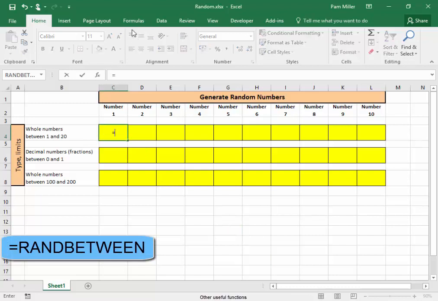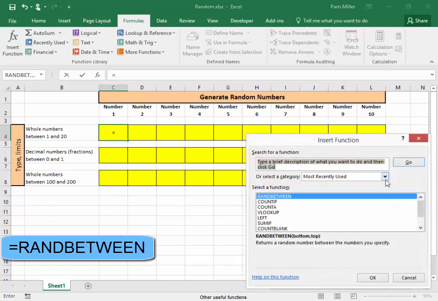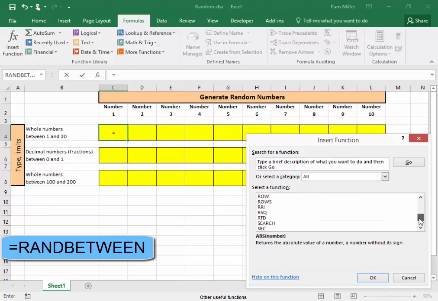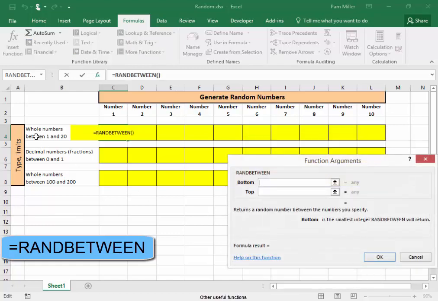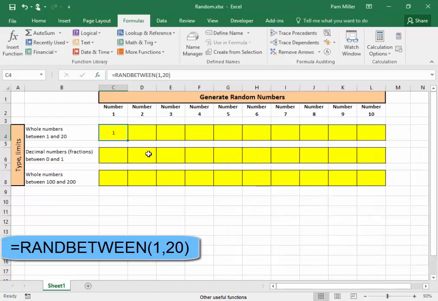equals, formulas, insert function, all, scroll down to rand between. They are in alphabetical order, rand between. I want a whole number between 1 and 20. There. And I'm going to copy that formula across.